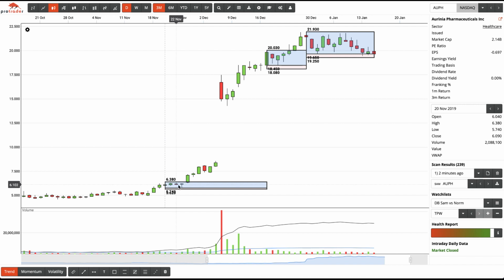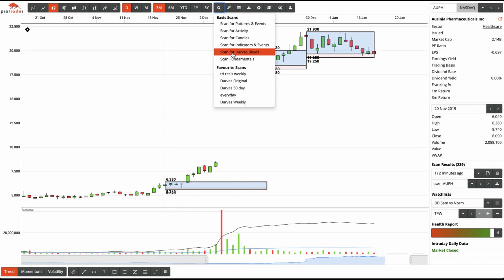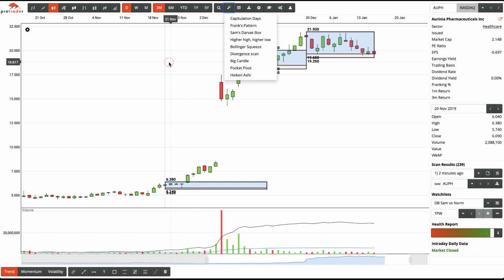You can call them inside bars if you want. Technically, this first bar is an inside bar, and the second one isn't technically an inside bar, but it is if you're just using this first formation candle as your example. These boxes do not show up on the normal traditional Darvas box scanner, which is found here. These only show up on the Sam's Darvas box. So the only difference is it finds those inside bars.